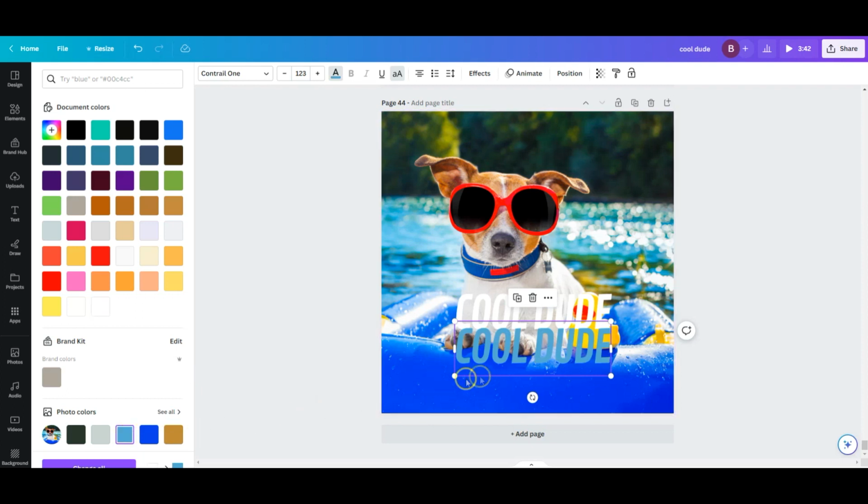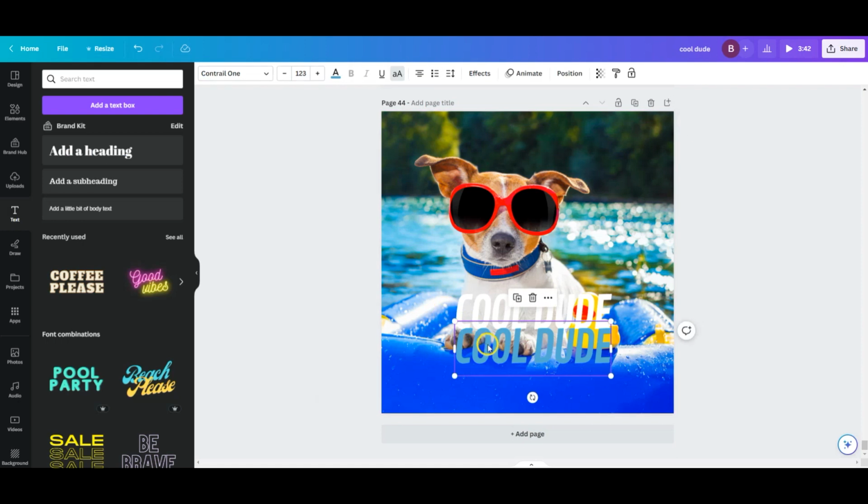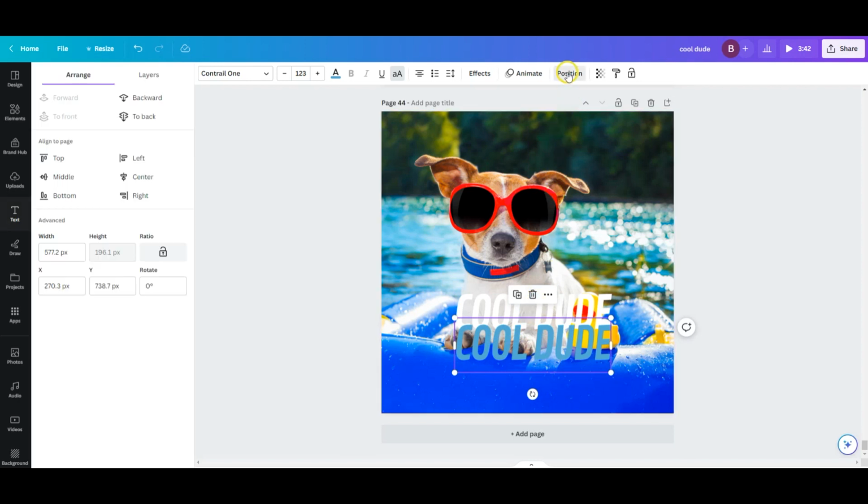Now, I want the blue text or the blue layer to be behind the white. Right now, as you can see, it's above it. So I want the blue to be behind it, which is going to kind of give it a drop shadow effect. What we want to do is go to position, and select backward. And that's going to put that blue layered text behind our white text. And as you can see, it makes it look like a really nice drop shadow effect.